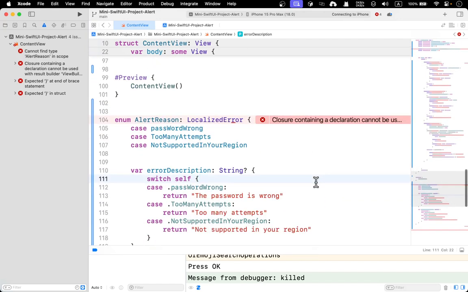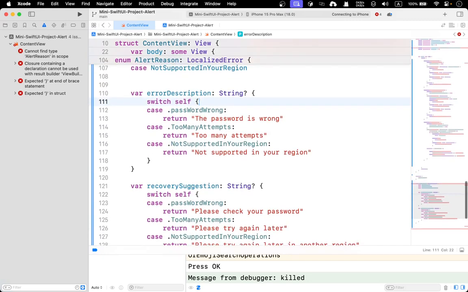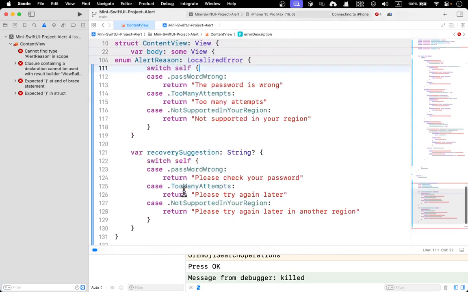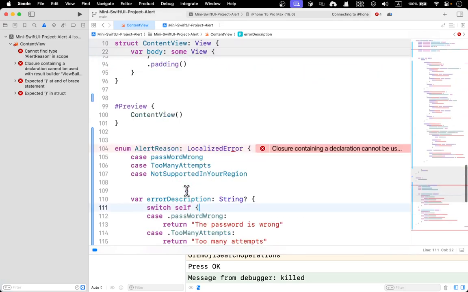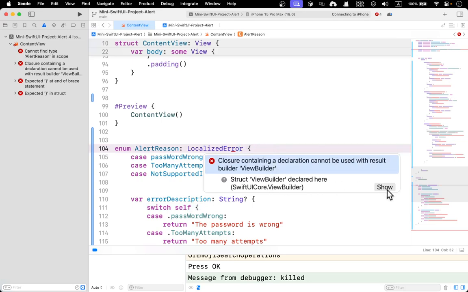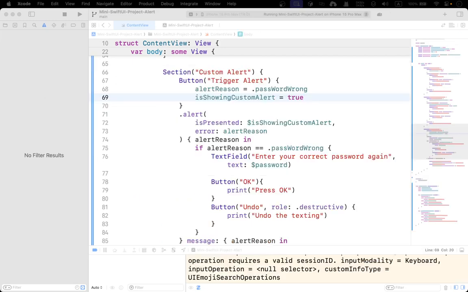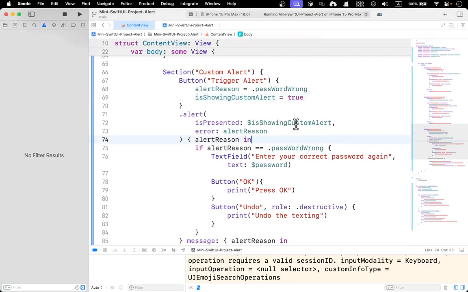So we got 3 cases. We got var, we got the switch statement, the var, and you get outside. I don't know why we can't use this. It's pretty weird. Yeah, sorry about that. One is the parenthesis problem. The other is this should be error. We get alert reason.